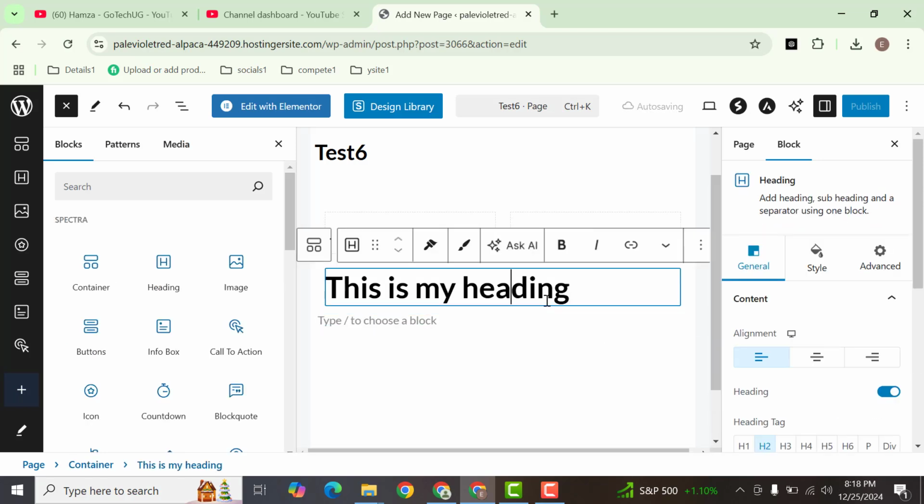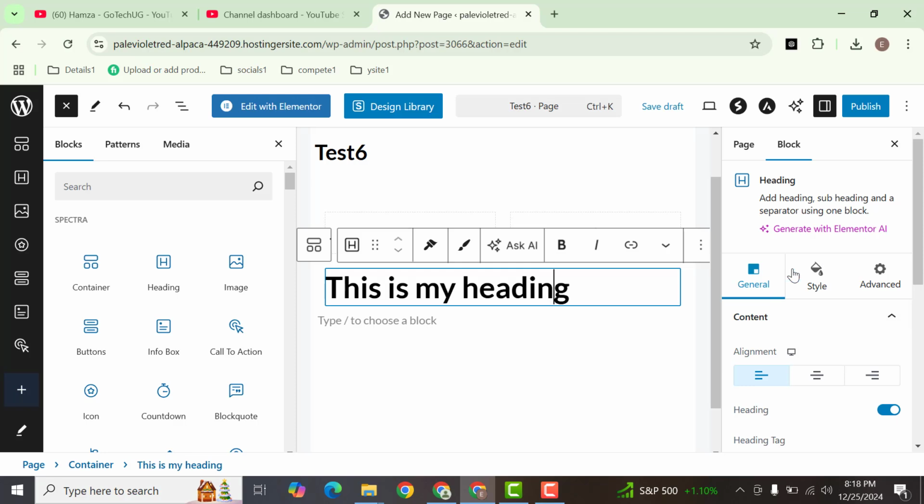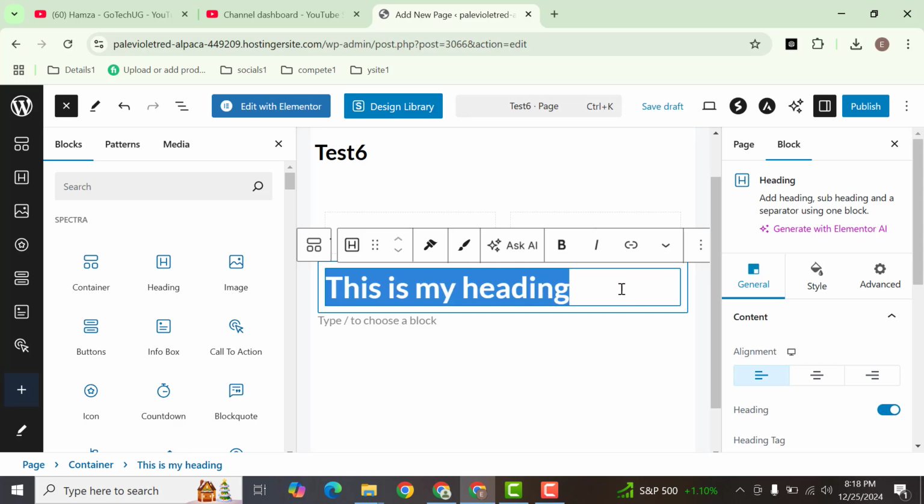And then after that, on the right side here you can see these are the heading properties: general tab, style tab and advanced tab. So let's see how it works. And also here you can see on the top of the heading element, these are some default properties. For example, if you want to link this heading with any page or any section, just you can use this option. Then you can make it italic, then bold. And then you can also use AI to generate your headings.